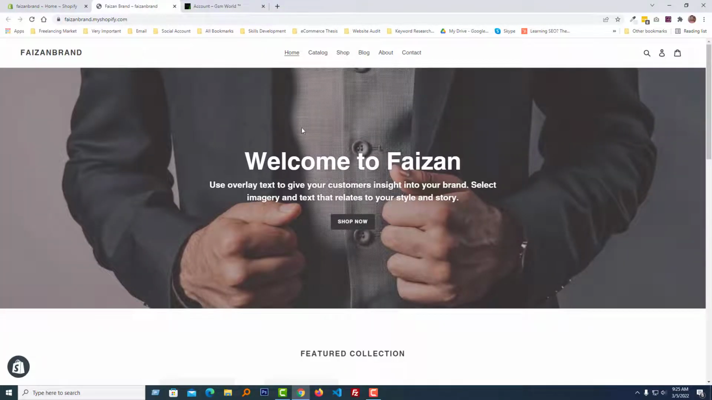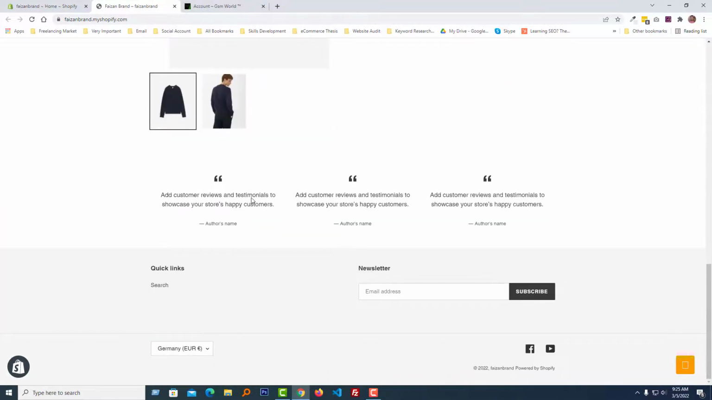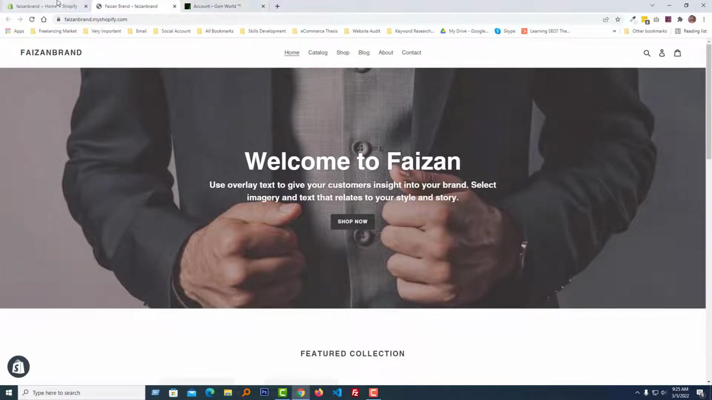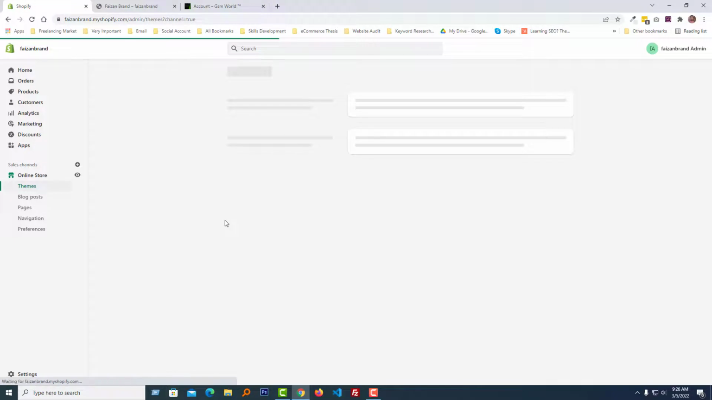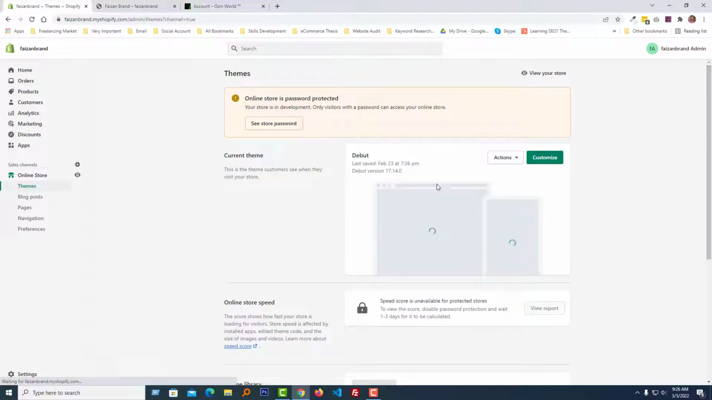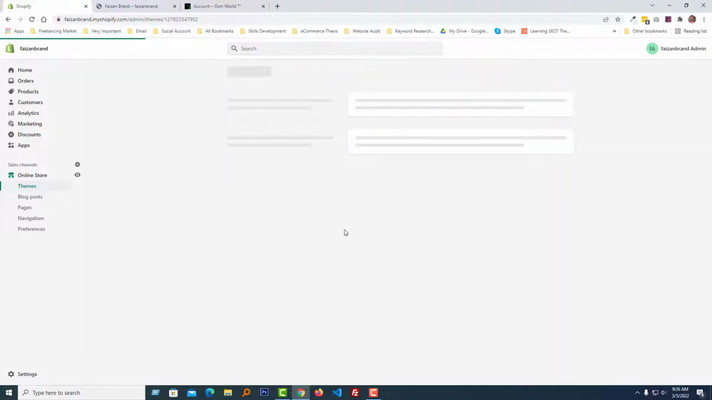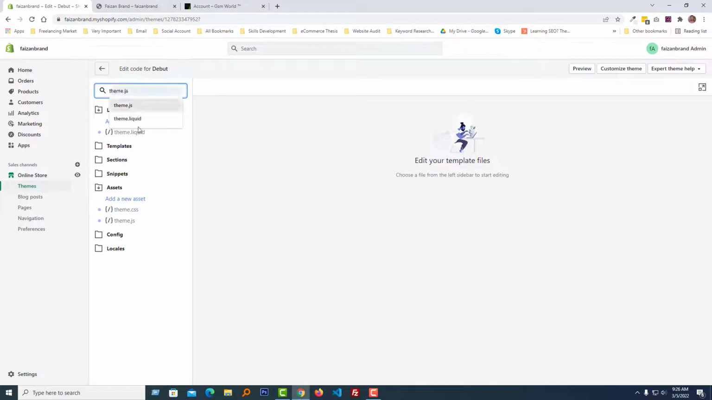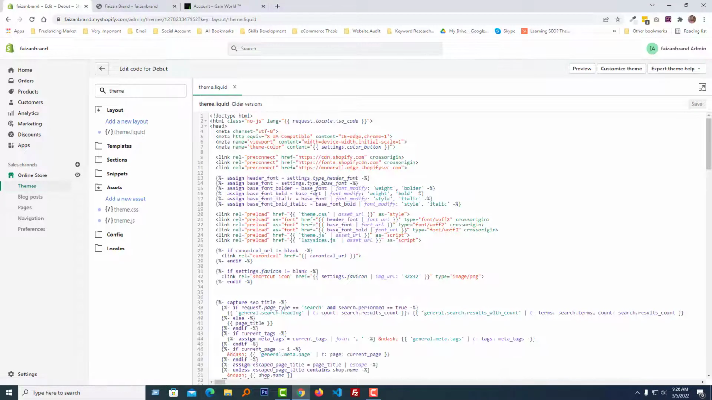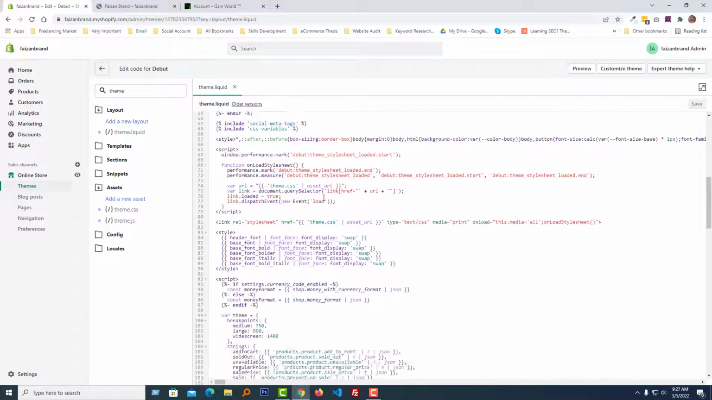Here is the website and I'm going to add the same function to this website. So to do this, first I'm going to my Shopify admin panel. Here is my Shopify admin panel. Then click on Online Store. And now I'm going to click on the action button, Edit code, and here I'm going to open the theme.liquid file. So search theme, then we can see the theme.liquid file here, and click on this file. And now I'm going to start coding right here.